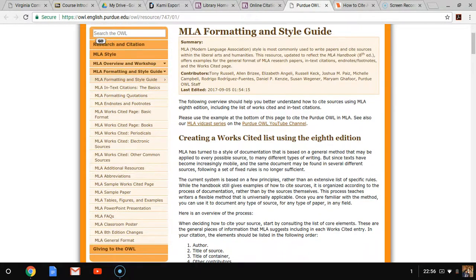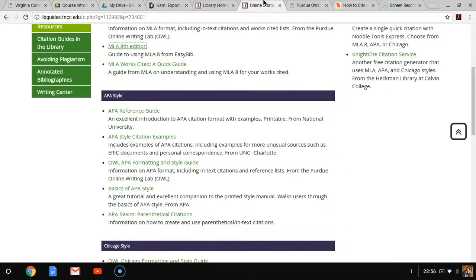But again, I'm still a little like, I don't know what's supposed to go in an annotated bibliography. So I'm going to go back to my online citation guide from Thomas Nelson and click Annotated Bibliographies.